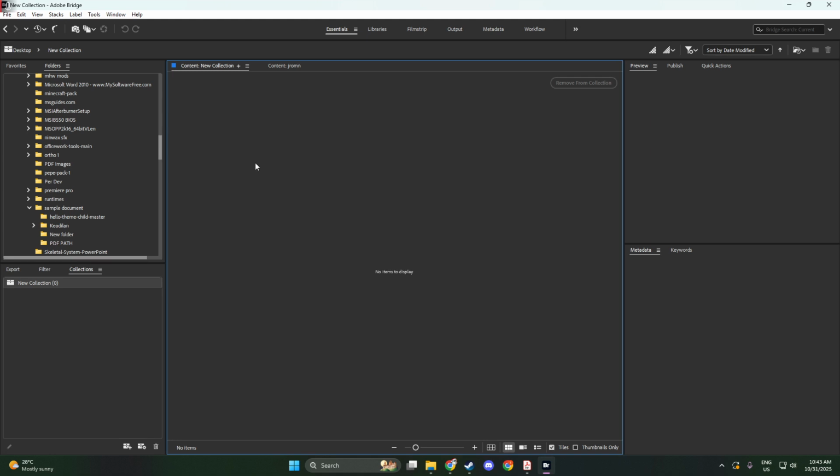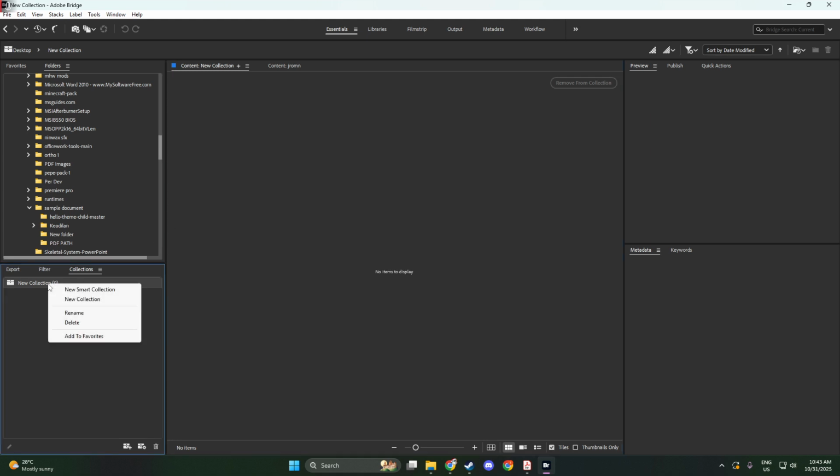Next, you'll want to give your new collection a name. This helps in easy identification later, especially as you create more collections and need to differentiate them quickly.